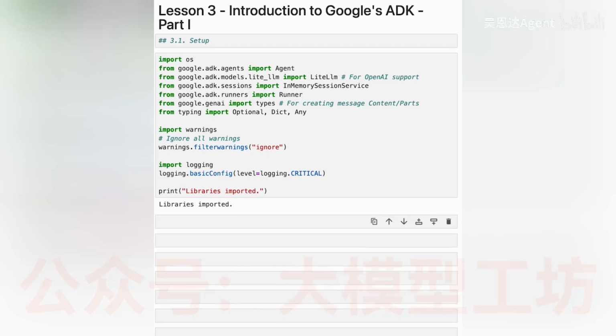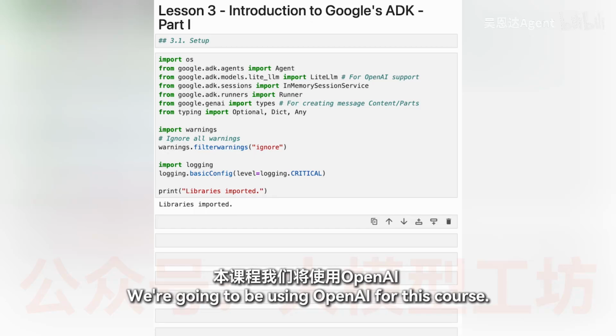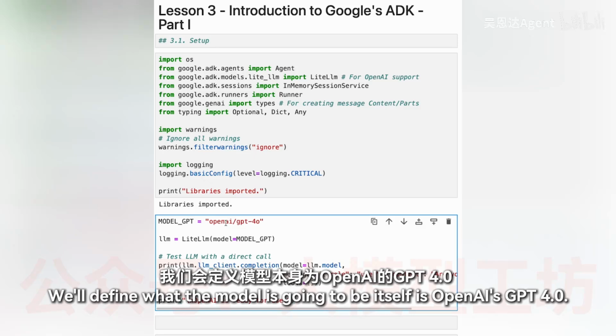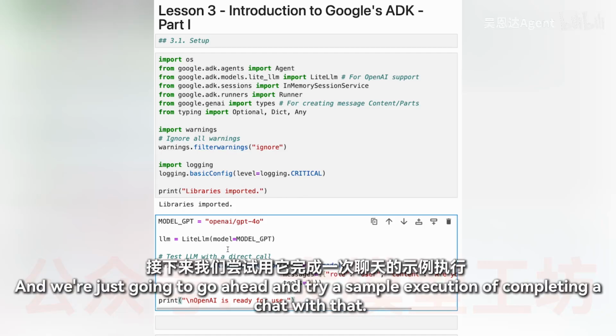So the next part then is to start defining the models that we're going to use. We're going to be using OpenAI for this course. So let's go ahead and define what the model is going to be itself: OpenAI's GPT-4o. Again, we're going to be using LiteLLM for actually reaching out to the OpenAI API. And we're just going to go ahead and try a sample execution of completing a chat with that.